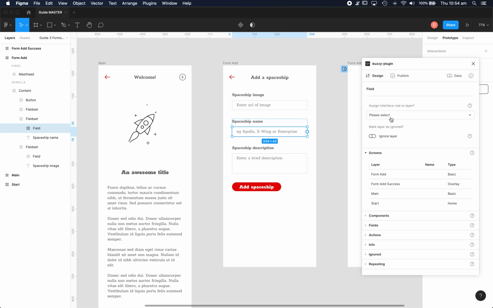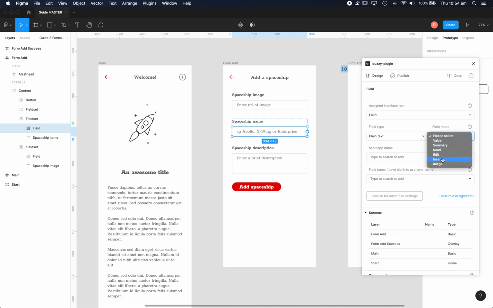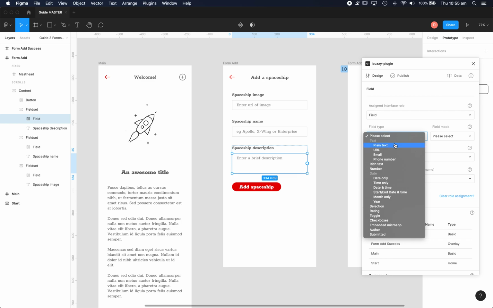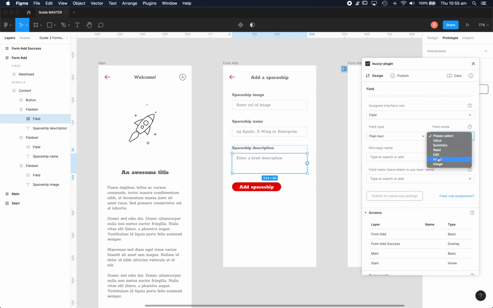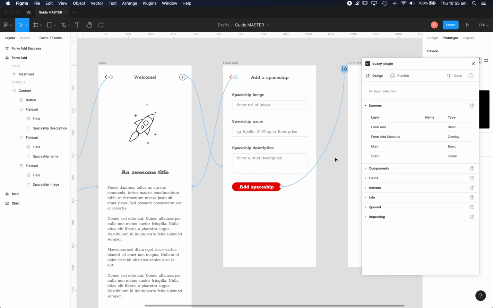Next field is this one. So again, field, type, in this case it's a name, so it's just plain text. It's again insert mode. The micro app name, spaceships, and the field name in this case will be spaceship name. There we go. And then this last field here, again, it's a field. Type, we'll just make it plain text again. Description, it'll be insert mode. The micro app name is spaceships again. And the field name in this case will be spaceship description. There it is. So that's it for our fields.